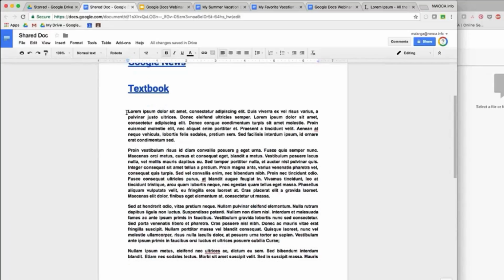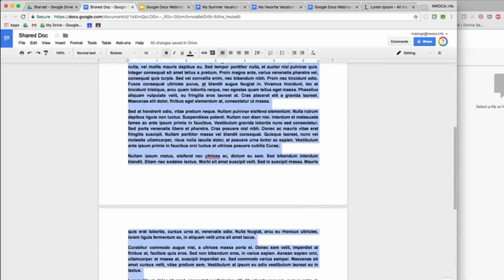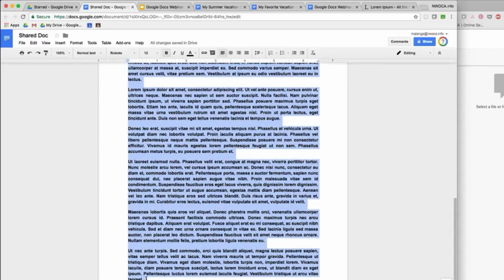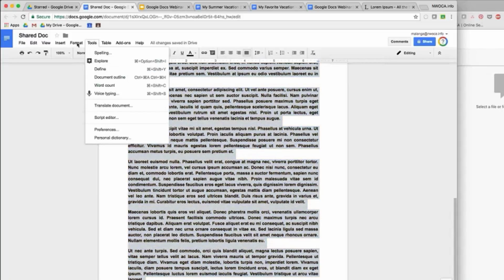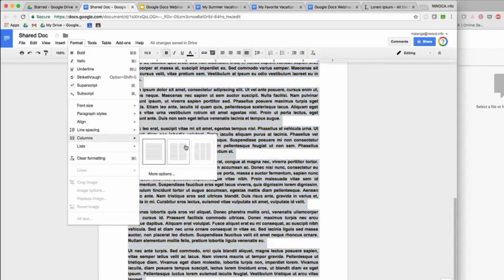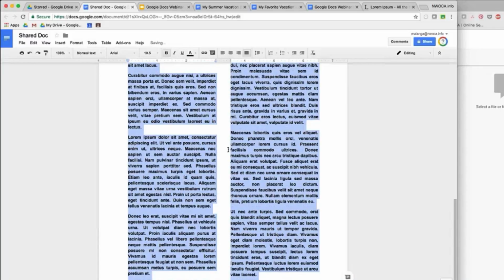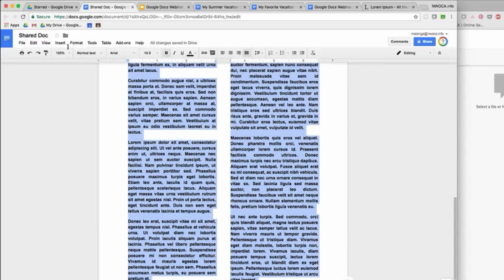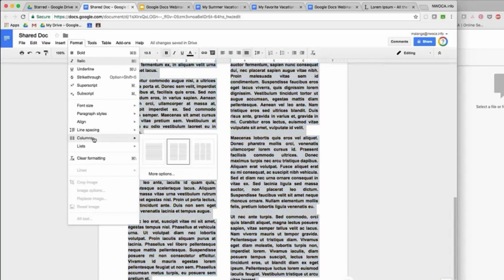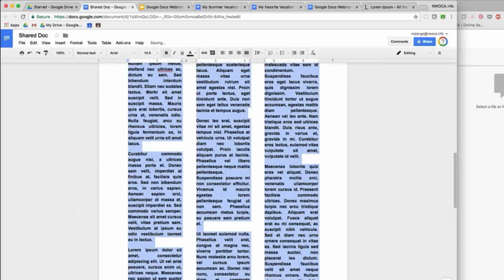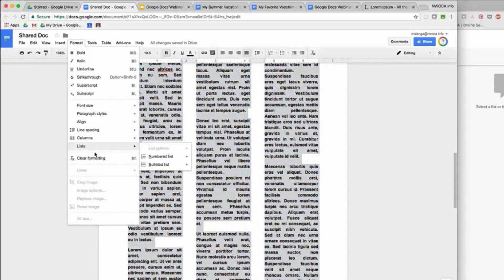Maybe I want it to be 2 columns. All I have to do is highlight the text, and then I can go to my Format, Columns, and I can make it 2 columns. It's automatically there. I could do multiple columns. So if I want to do 3 columns, I could do that. And I could even go to more options and do many different columns. So I'm going to stick with 2 columns.